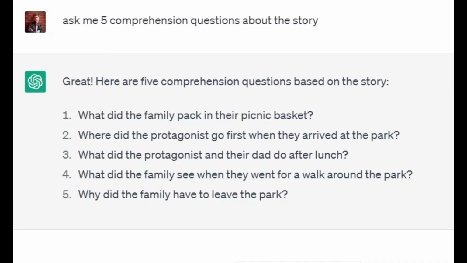What did the protagonist and their dad do after lunch? What did the family see when they went for a walk around the park? Why did the family have to leave the park? Because it was getting late. You can also ask ChatGPT to ask you grammar questions.